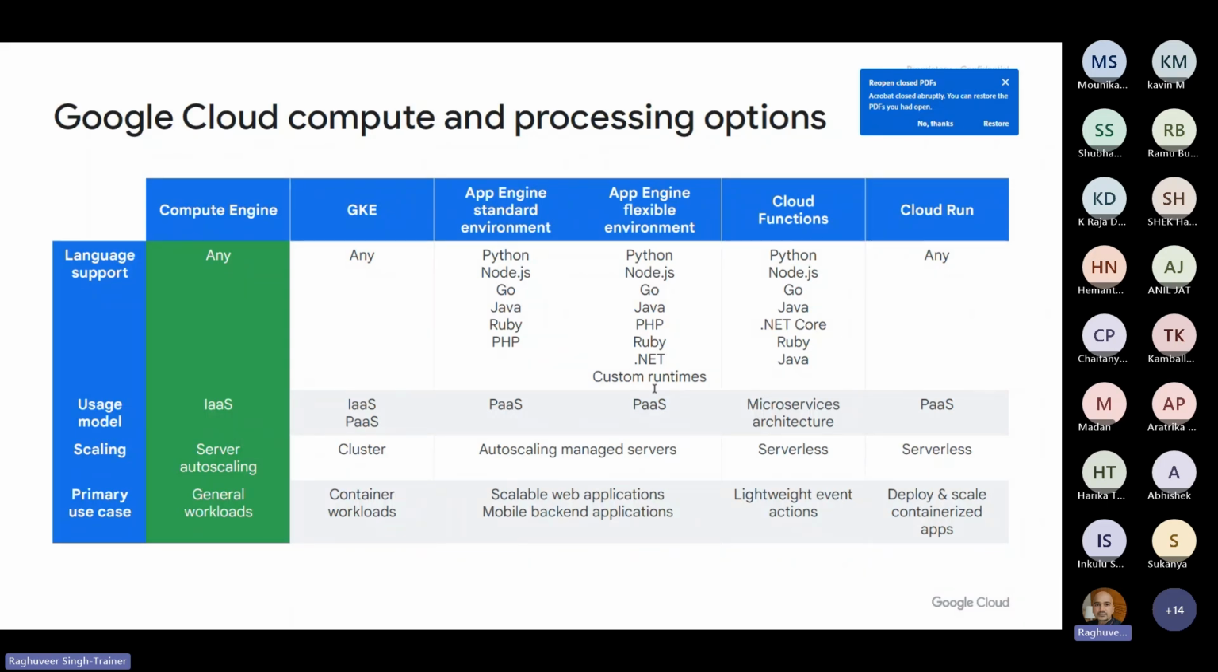is Compute Engine. This is similar to a virtual machine or a physical server as we use it in any on-premises data center deployment. So we have Compute Engine, which is similar to Azure Virtual Machines, AWS Elastic Compute Cloud or EC2 instance. And this Compute Engine virtual machine supports all languages. This falls under IaaS, Infrastructure as a Service.